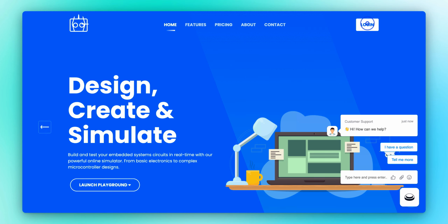Welcome to Scratchboard.io. Ever wanted to experiment with embedded systems but felt held back by hardware costs? We get it. That's why we've created a powerful online platform where you can design, create, and simulate embedded system circuits in real time, all from your browser.